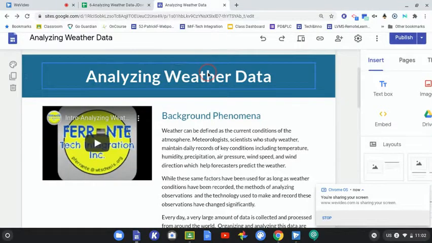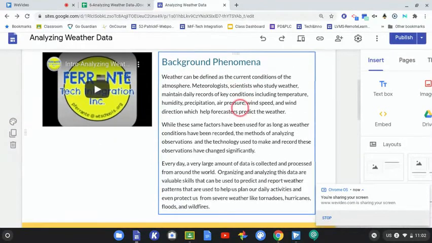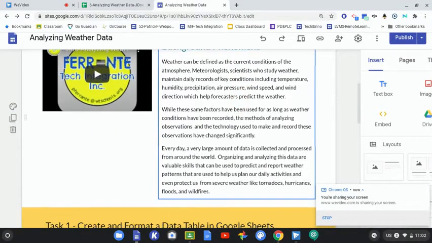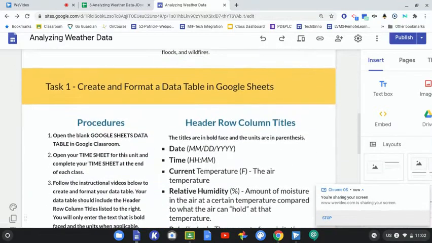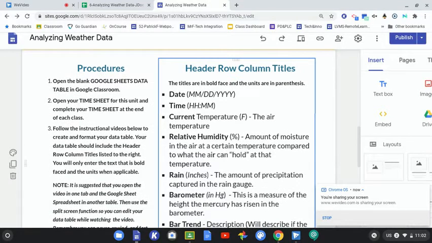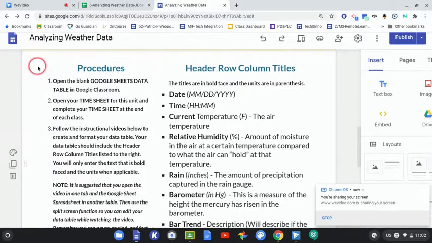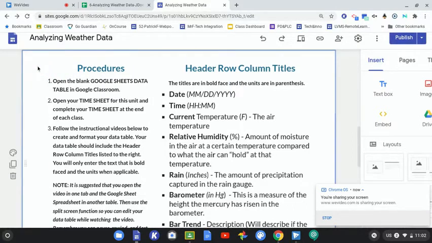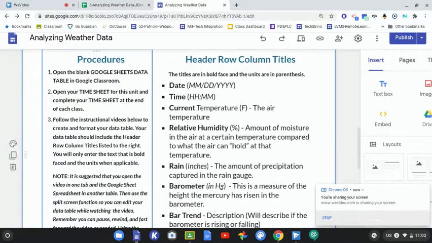You can see on the website, if I scroll down, you've probably already read the background phenomena and watched the introduction to weather data video. And here we are in the procedures. Procedures are very important to follow. Oftentimes when students are having difficulty with projects and assignments, it's because they are not reading and following the procedures or instructions. So please pay specific attention to those things.